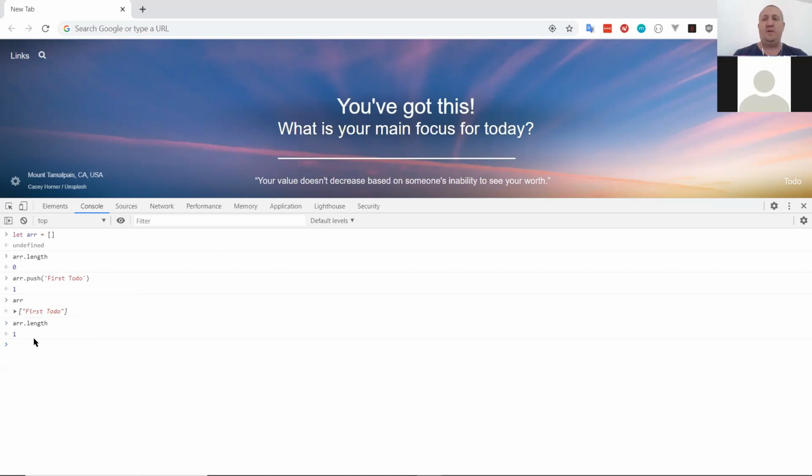Yeah. And arrays get really cool because you can put anything in an array, like you can put anything in a variable. I could put objects within arrays, right? I can make it a mix. I could put arrays within arrays.